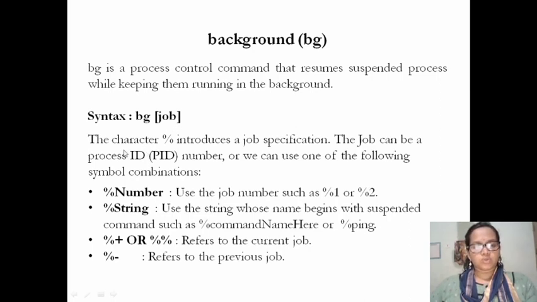Okay, here you have so many options, like the percent character introduces a job specification. It shows what is the job which you are running, and you can specify it by its process ID number, or you can even use the following symbol combinations. For example, percent with a number uses the job number, such as percent 1 or percent 2, or you can use a percent string, where the string is the name that begins the suspended command, such as percent command name or ping, or even you can use operators like percent plus or percent percent, which refers to the current job, and percent minus, which refers to the previous job. So these are the specifications we have, and by these combinations we can get the job listed out.